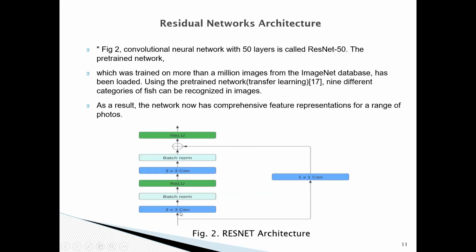We have 3 into 3 convolution layers, and we send the output to the ReLU activation function. If any vanishing happens, it will directly skip the layer and take input from the previous layer, so that it can reduce the gradient vanishing problem. Here we have used a transfer learning model, which is pre-trained on the ImageNet database, so that we can save time on running and updating the different weights.